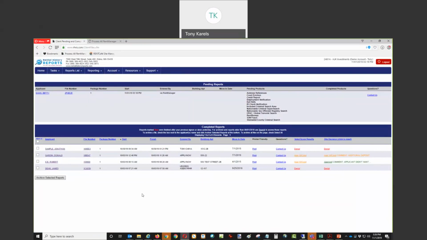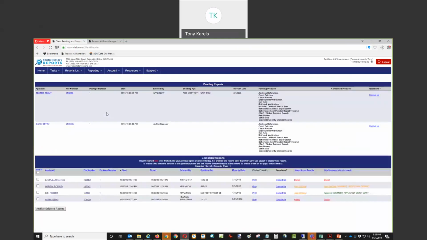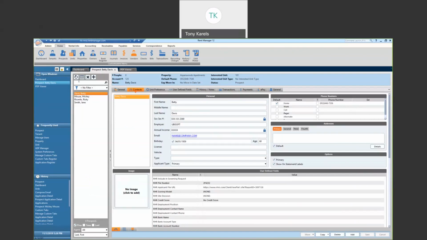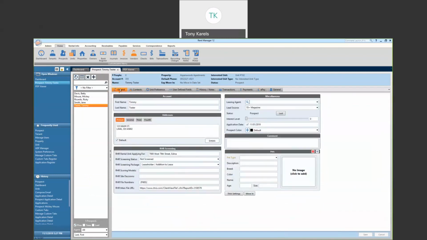So if I go and refresh my user interface here, you're going to see that the application will appear in my pending reports list momentarily. And then if I go into my database, let me just do a refresh on this page, and there is the application for Timmy Tester. You can see that that file now came in entered by Apply Now instead of the Rent Manager database. But if I go into my Rent Manager software and I refresh my list of prospects, there you can see that Timmy Tester was just automatically created by the RHR software.